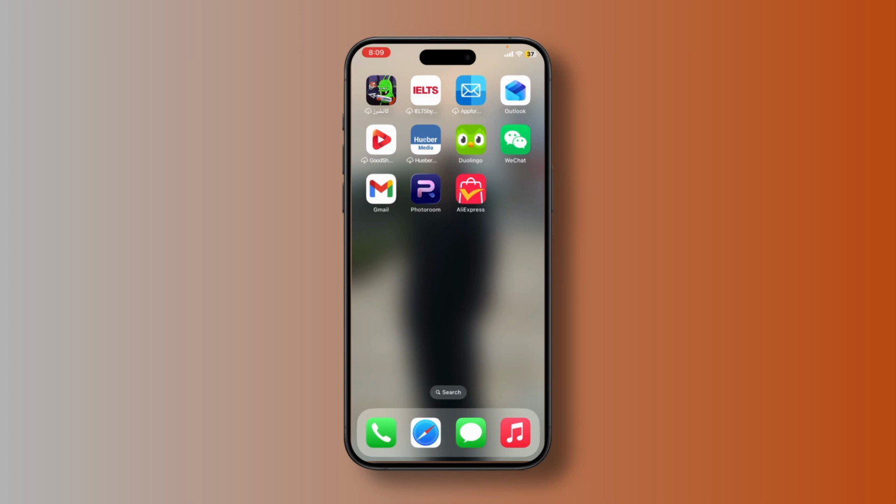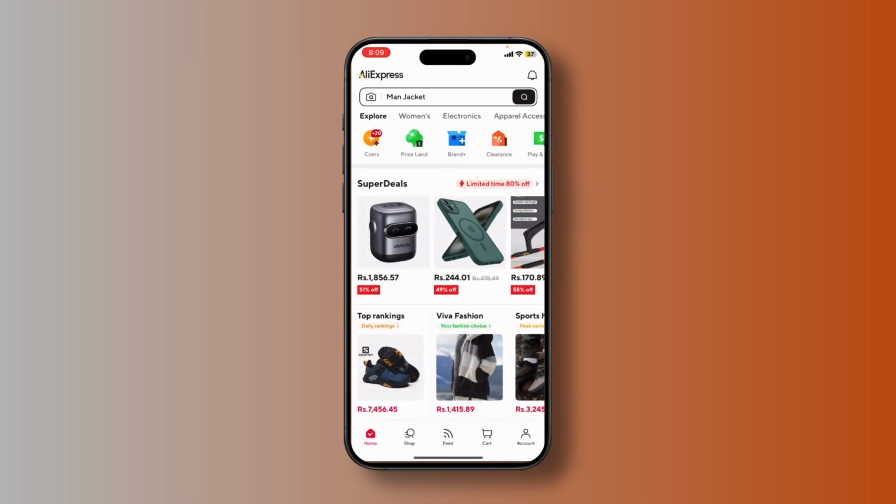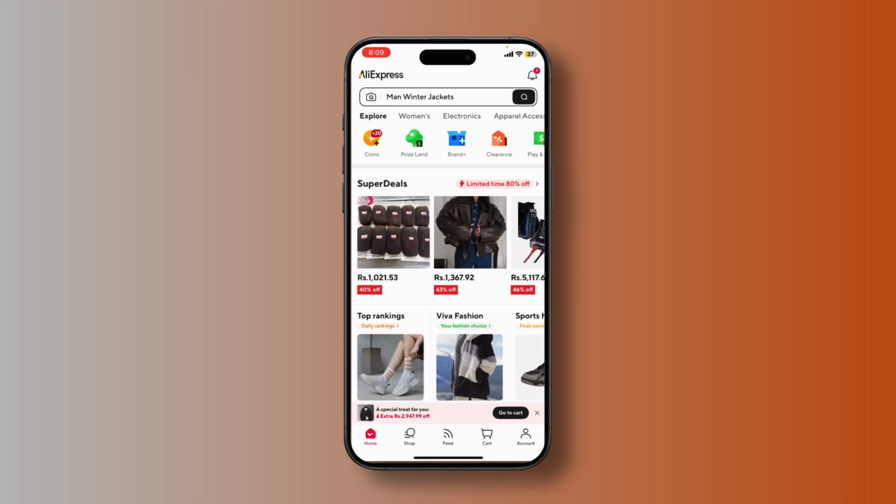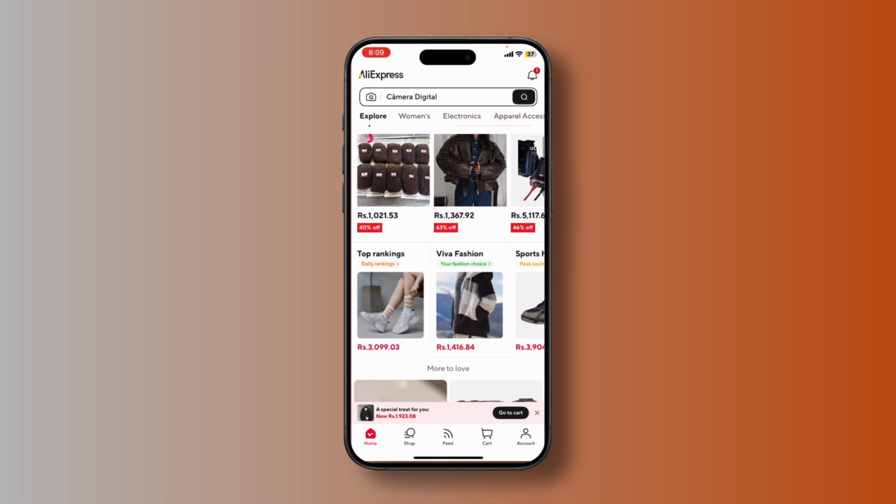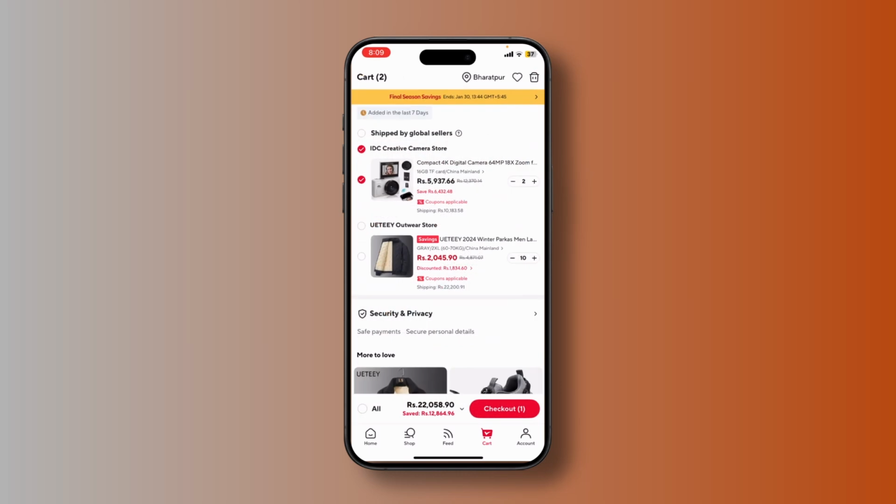First, open the AliExpress app on your phone and make sure that you are logged in with your account. Please make sure to add a product to your cart through the search or different sections available on the home page. But for me, I have already added the product in the cart, so I will directly click the cart icon at the bottom. Here I can see the list of the products that I have added to the cart.